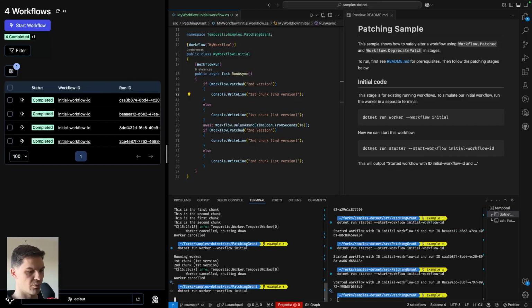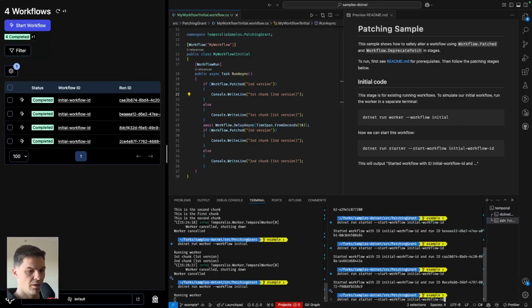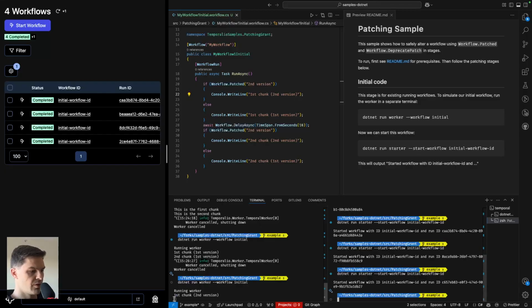So let's go ahead and run our worker and run our workflow. See, first chunk, second version. And then if we wait a couple seconds, it's going to give us the second chunk, second version.